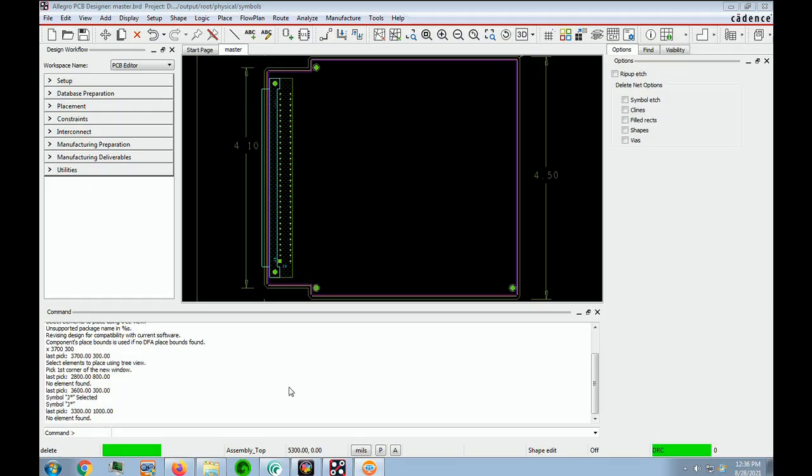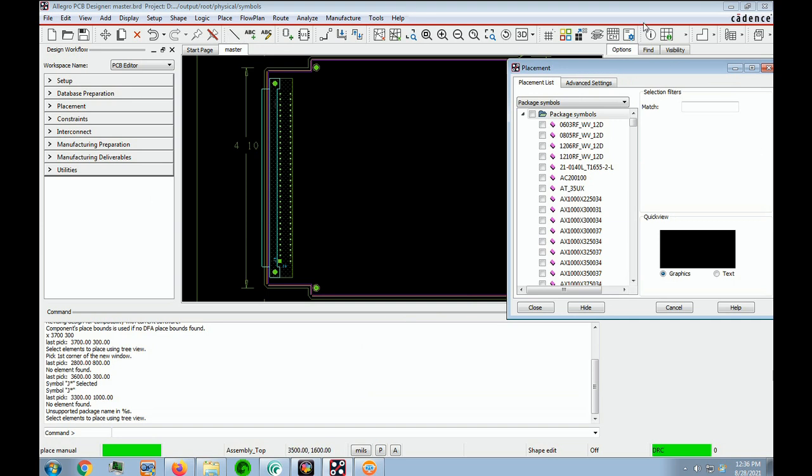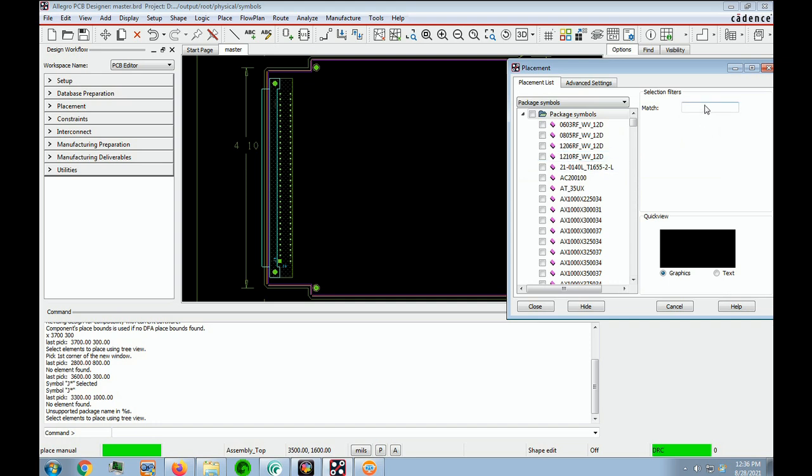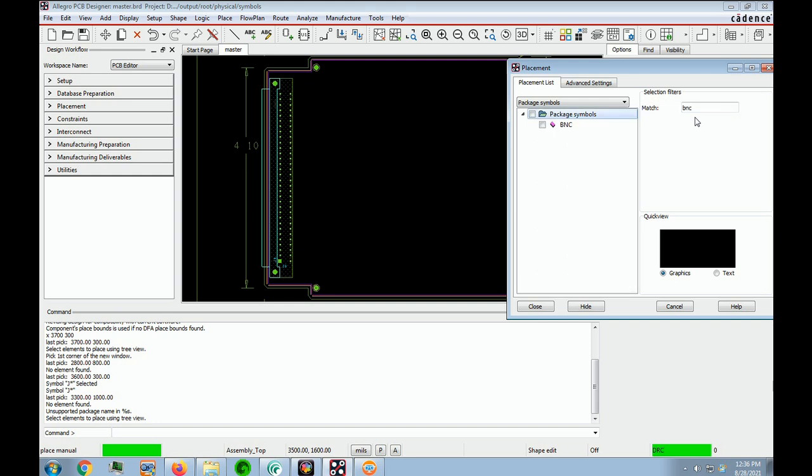The engineer wants to add a couple of BNC connectors to the drawing, and he wants it placed at this point, and then we'll rename it later. So the way we do that is we go into Place, Manually, and let's open up the Advanced Settings tab. We want to make sure that the library is checked, and it is. And we want to go to the placement list, and we want to put in BNC. And we see that there is a BNC. We'll click on that, and that's it right there.